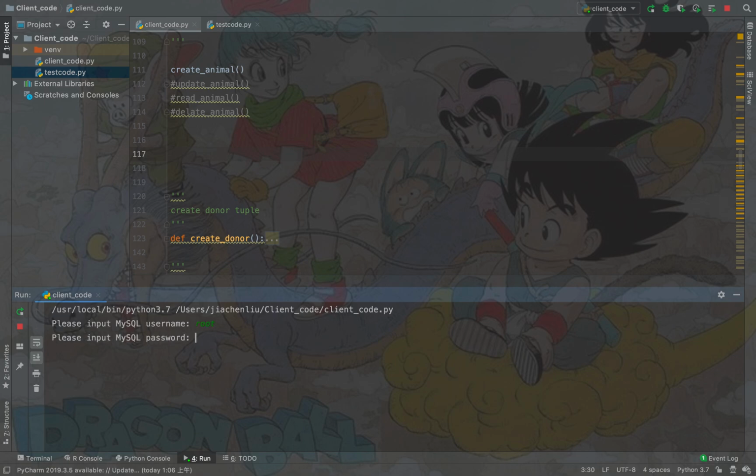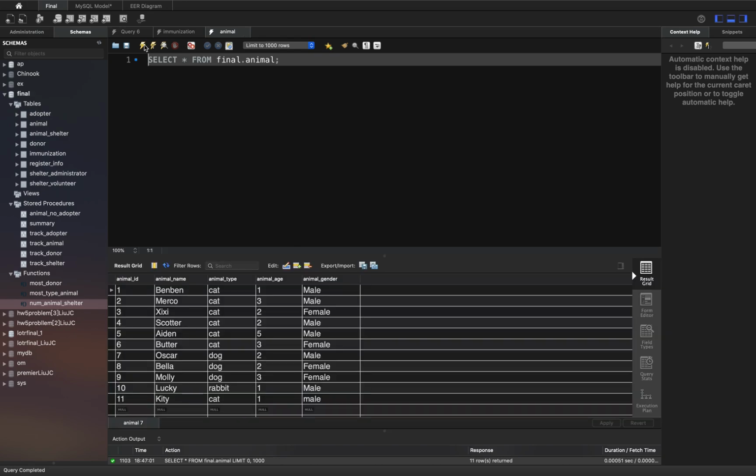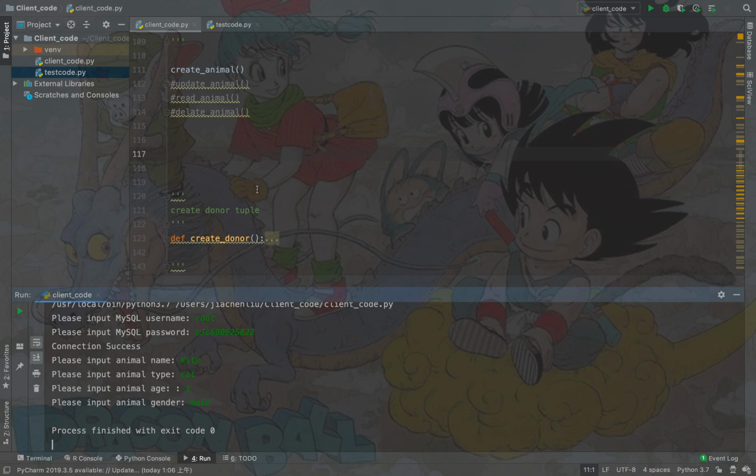We enter the username and password. It shows the connection success, and we input the animal name. We will insert the name Kitty, and input the type as cat, the age we set to 1, and the gender we set to male. Let's see what happened. In the animal table, we can see that Kitty has already been inserted, and in the immunization table, we will run it. We can see it inserted the immunization record.